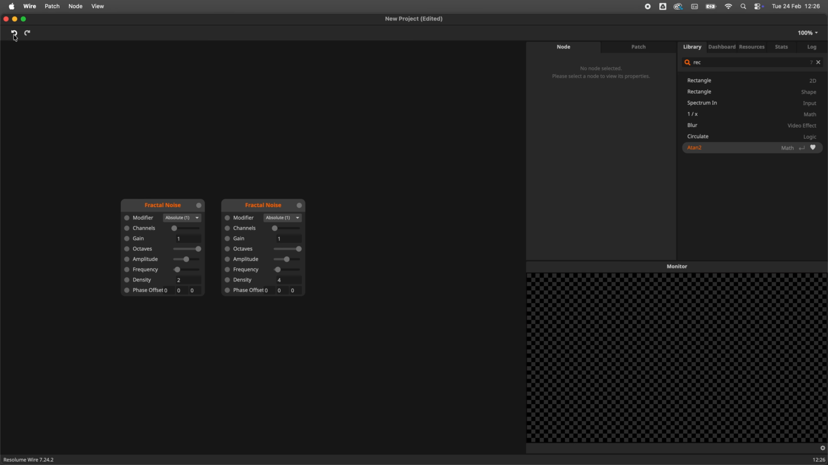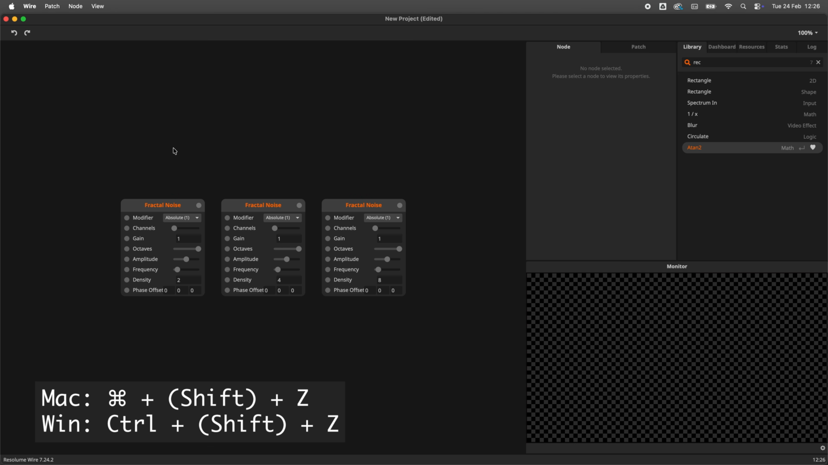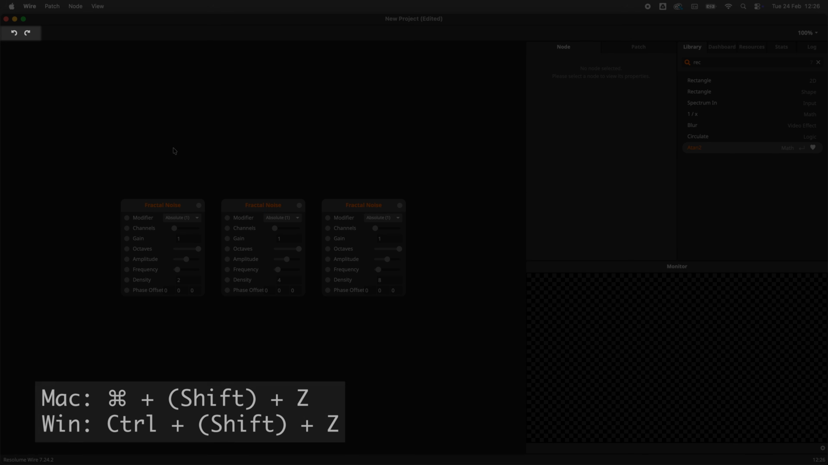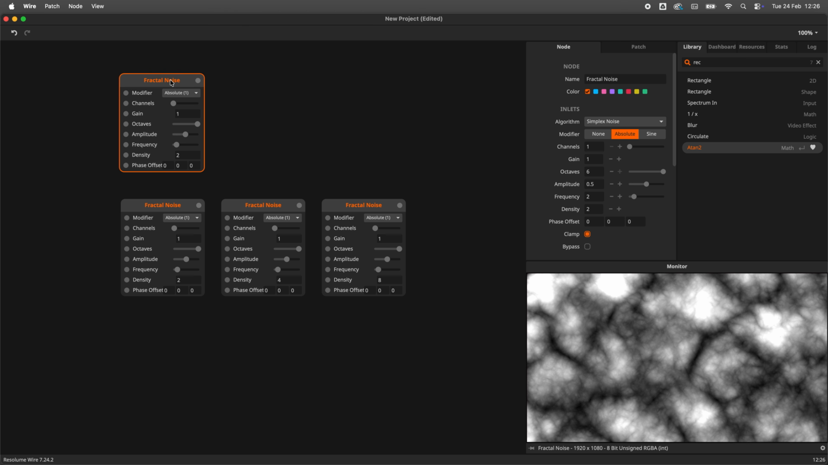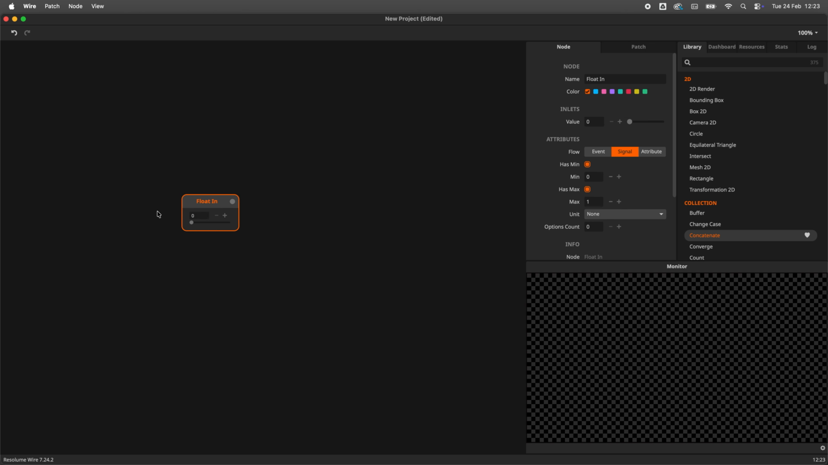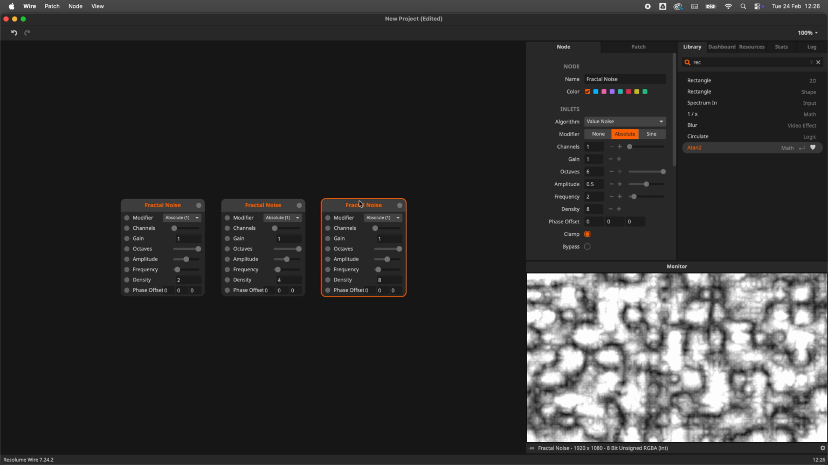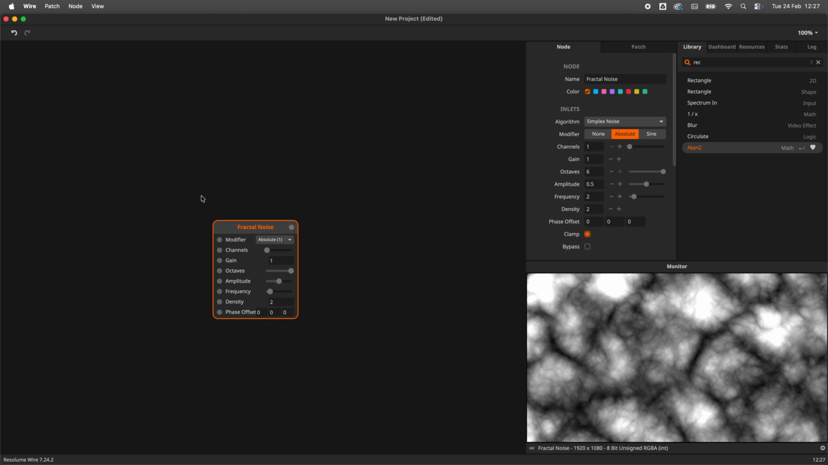Changes to the patch can be reversed by using the undo and redo shortcuts, or by using the undo redo buttons over here. Nodes can be duplicated by holding down the Option key on Mac or the Alt key on Windows and dragging out a copy of the node. Now that we know how to create, duplicate, and destroy nodes, we can inspect them a little closer.